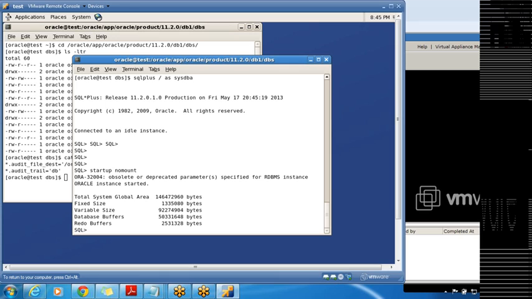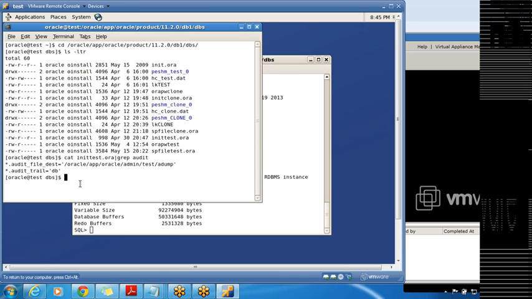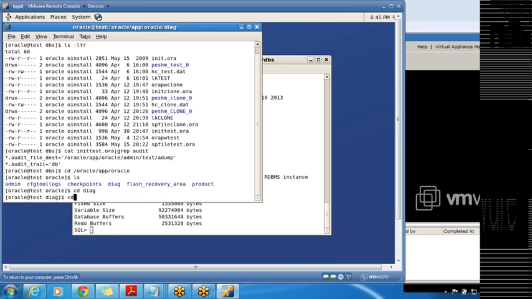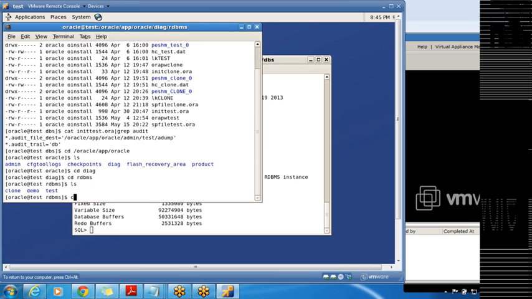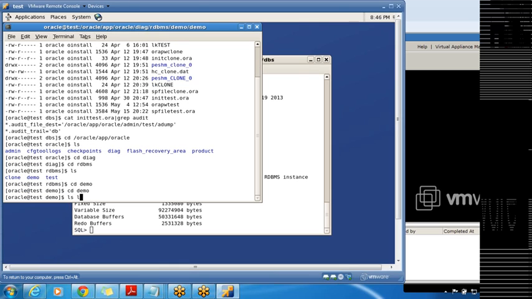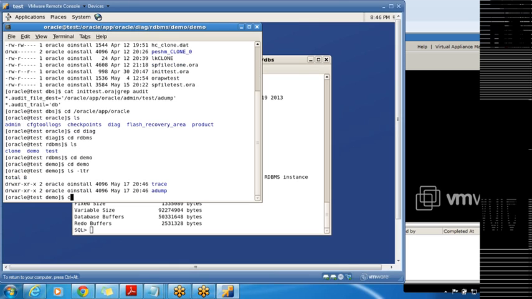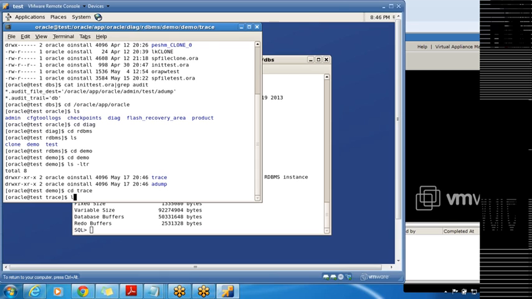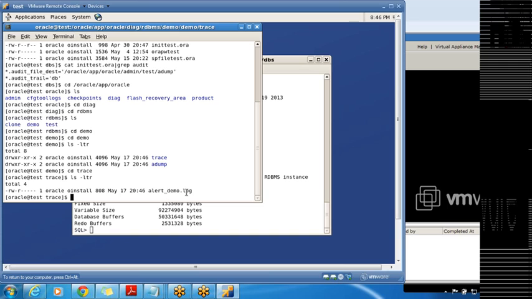Yeah, it will create. Yeah, because it has to record this, right? Instance is started, so it has to record that. So let us go to the background dump location and we'll see. See, alert_demo.log file has been created.